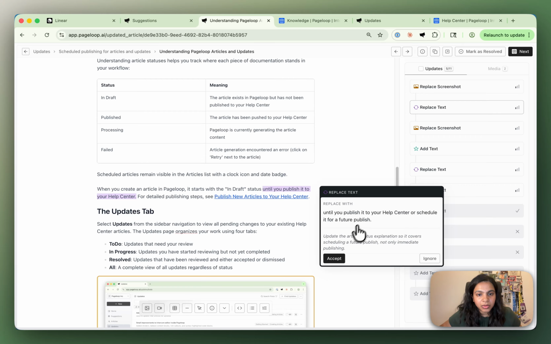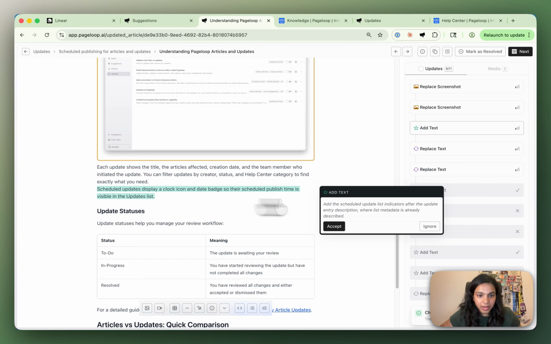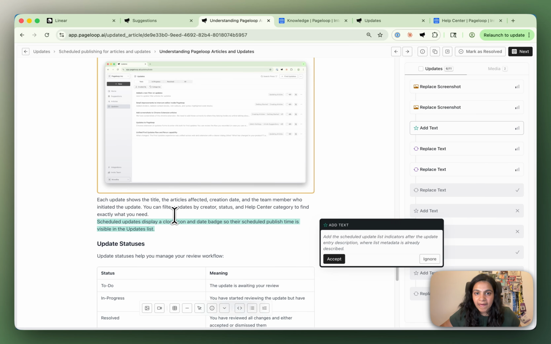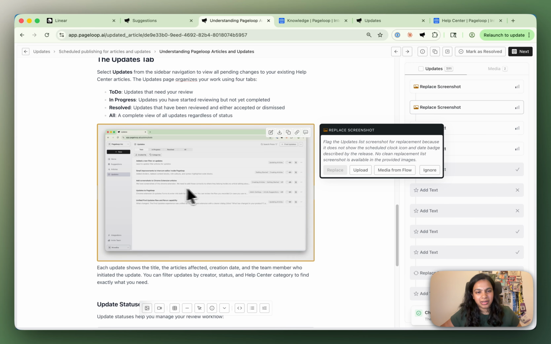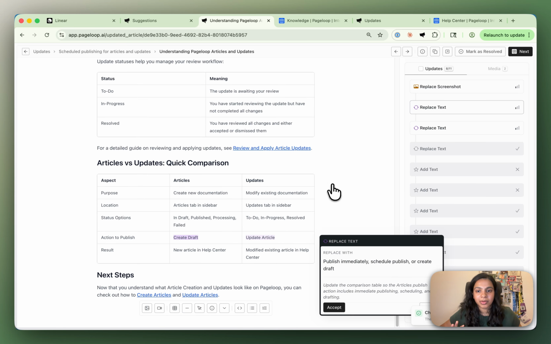Yeah, so even when you schedule it, it's going to still stay in draft mode on Pageloop. So I think that does make sense. Next, we have, okay, again, a similar thing here. But because we've already mentioned it above, I'm not going to do the same thing. Same here, I'm going to ignore this. We'll just update it in one place. You don't have to update the screenshot every place. And this is also inside the update, so I'm not going to do that here.